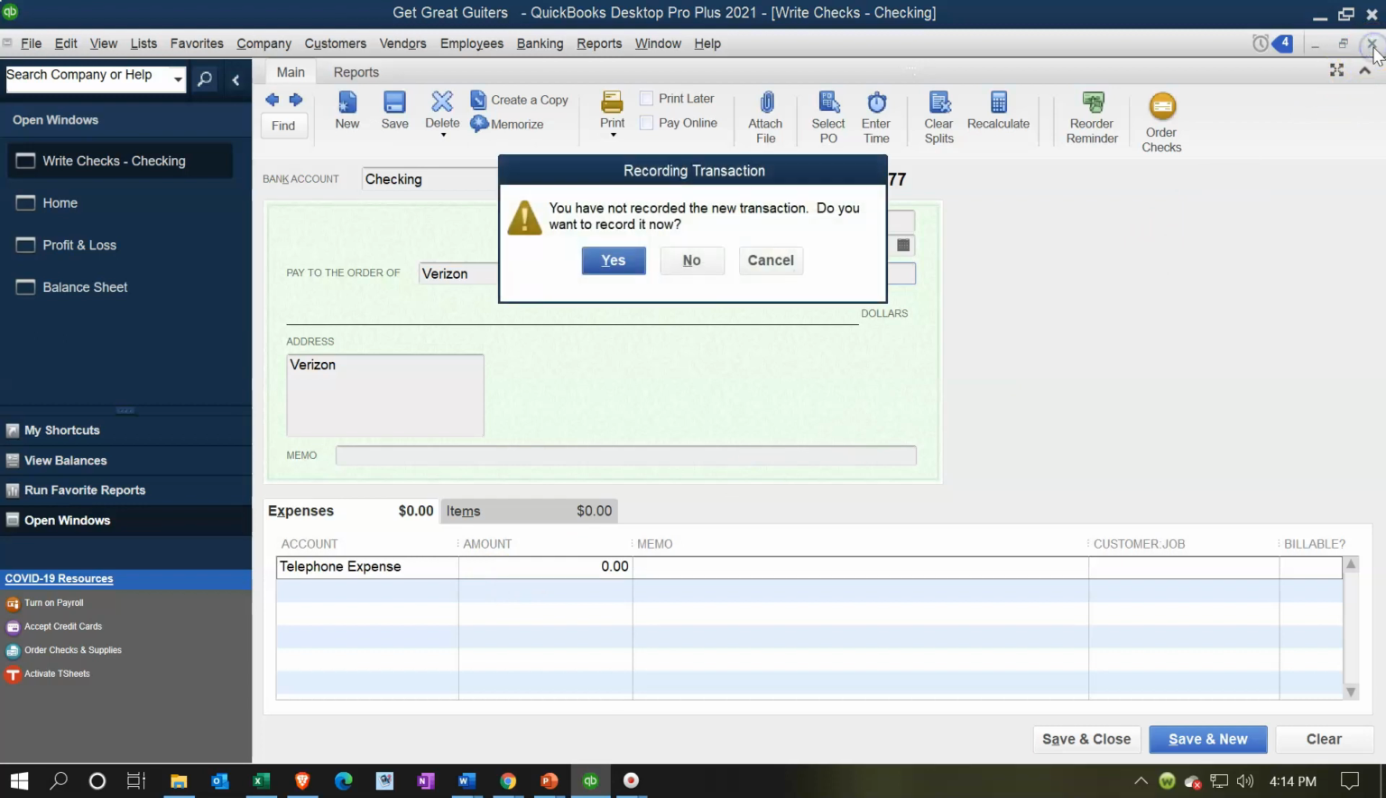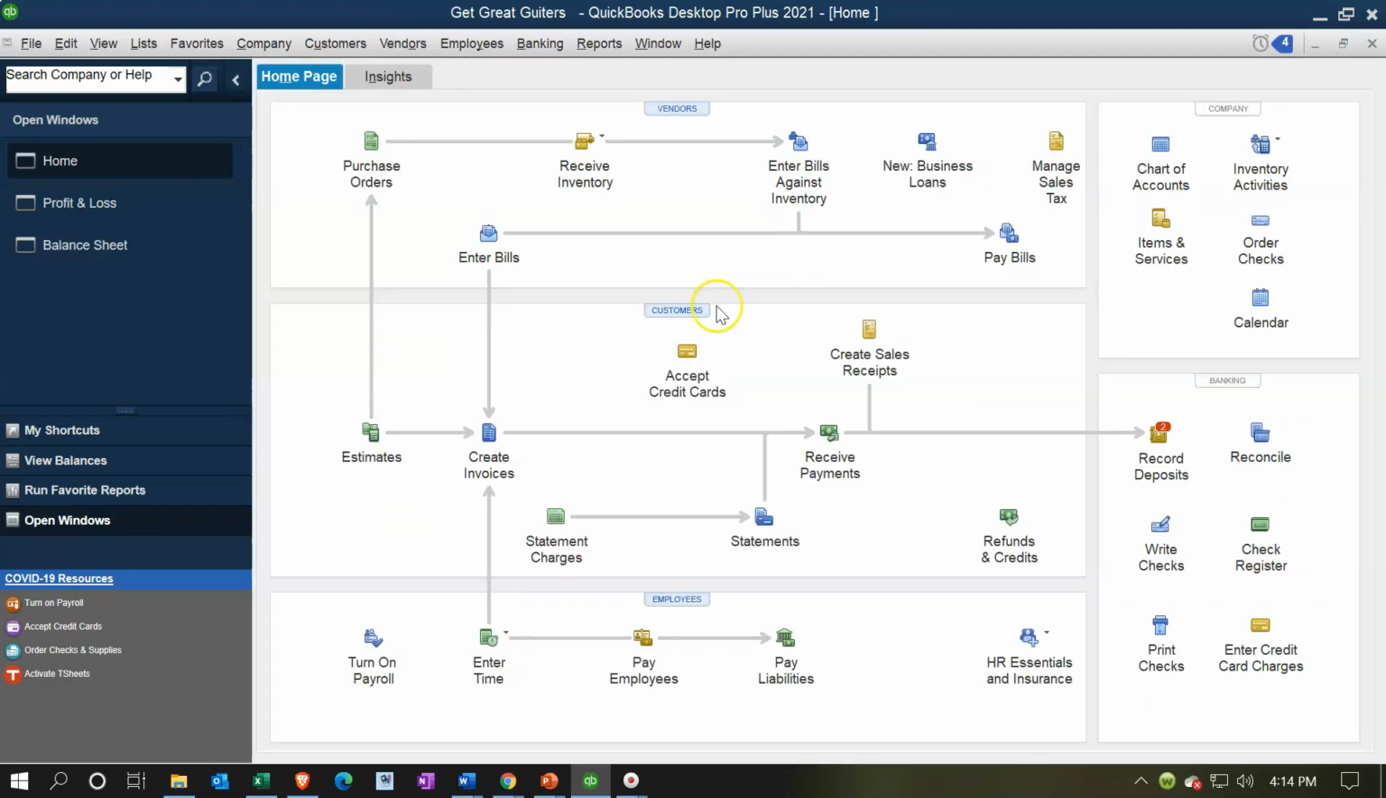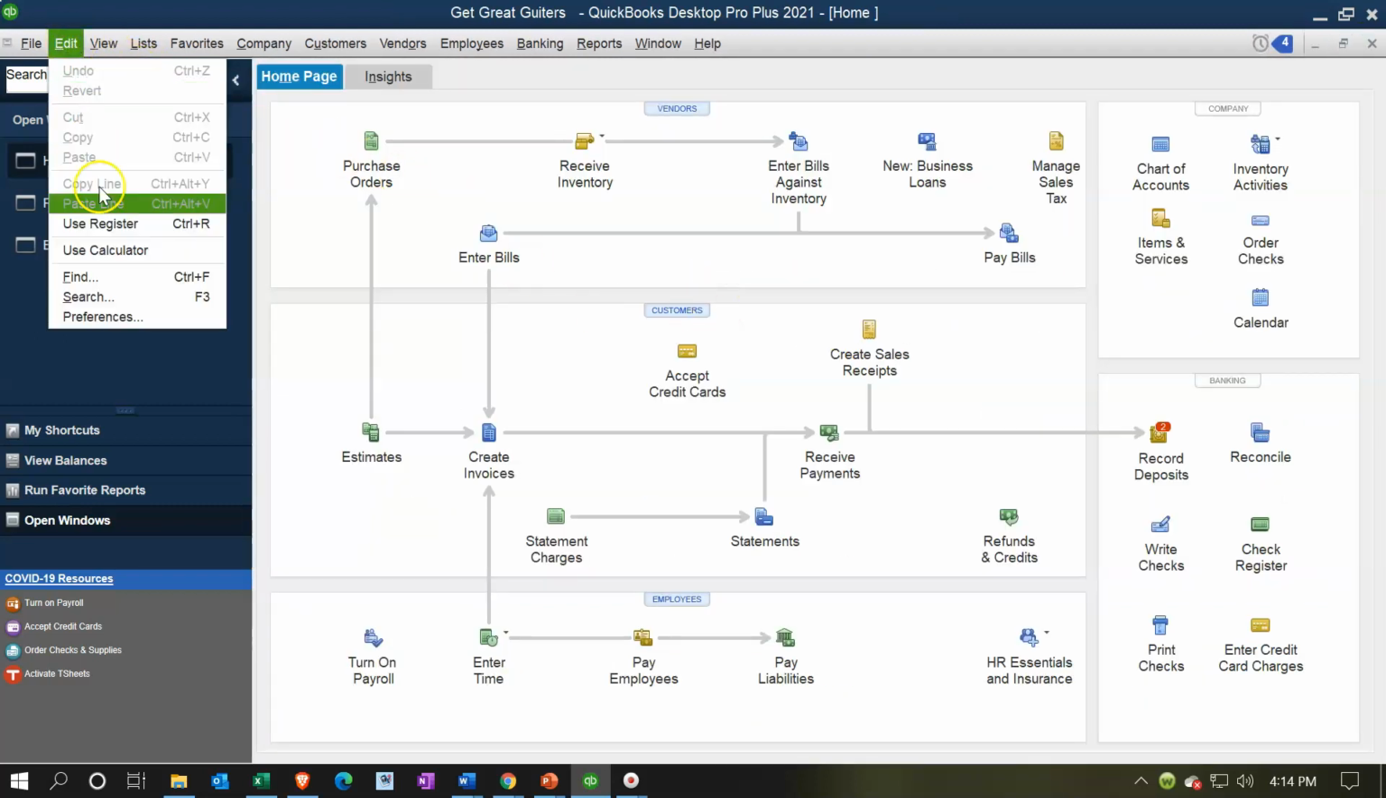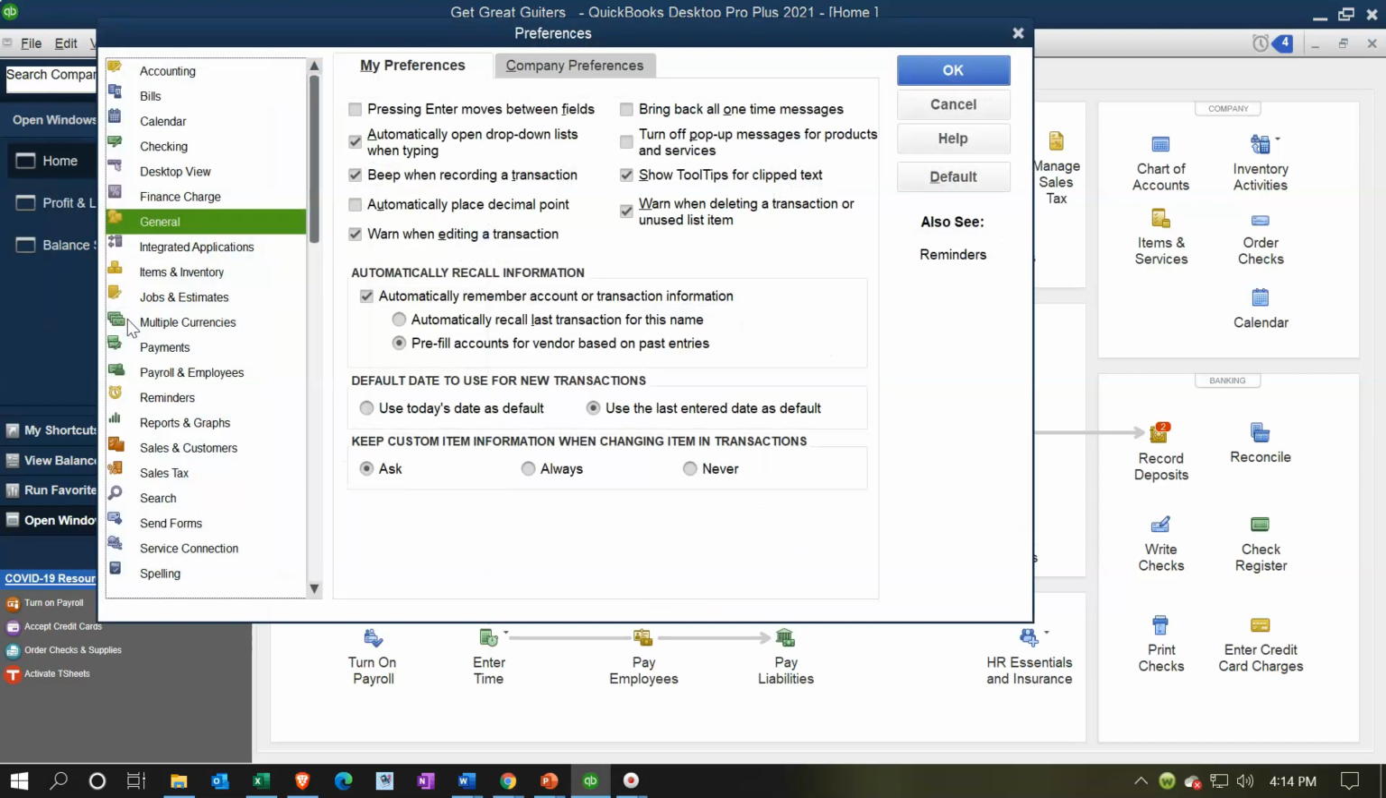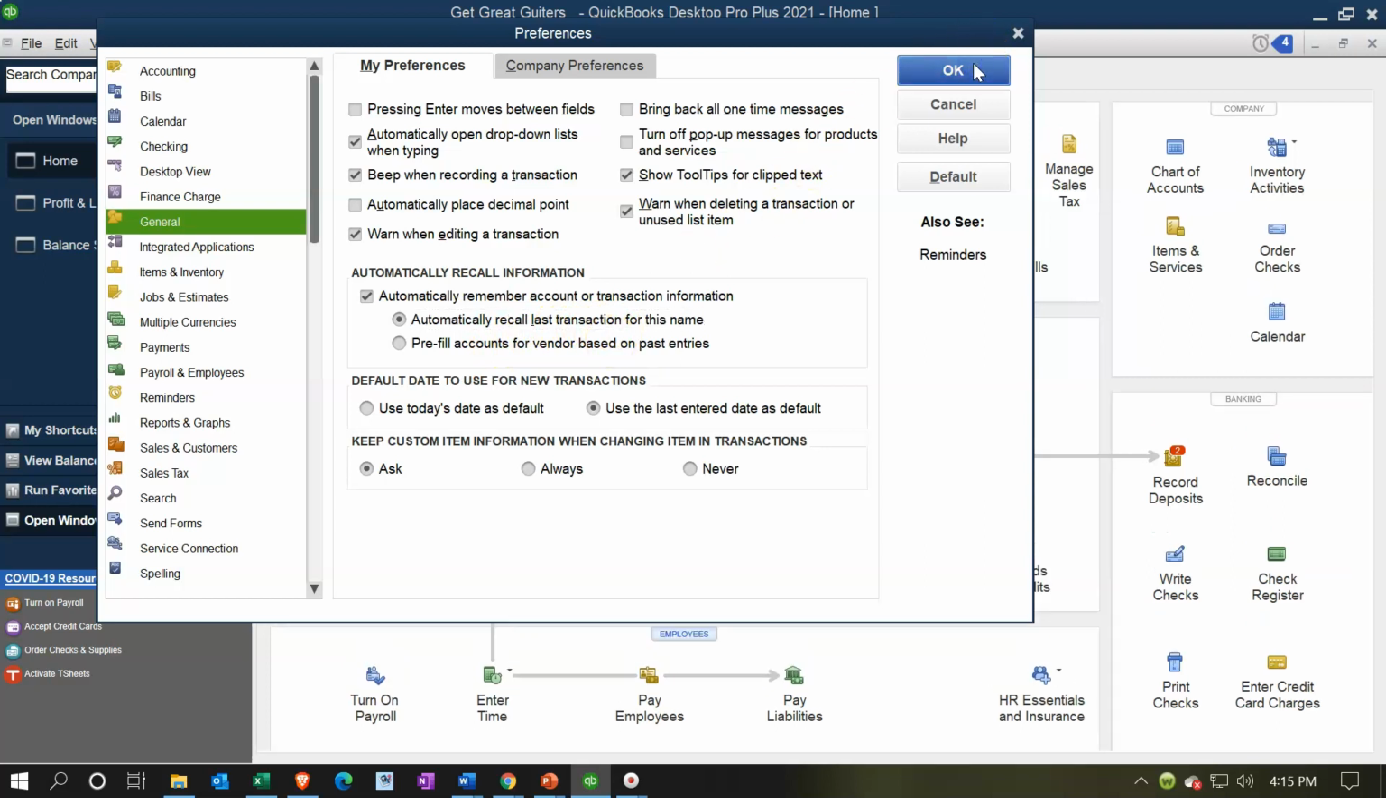I'm going to close this out just to test out the preferences. I'm not going to record it. There's nothing to record. And then I'm going to go to the edit dropdown, preferences, and review these general preferences we had, and you'll see this automatically recall information. We had the pre-fill account for vendor based on past entries. Let's try this one, automatically recall last transaction for this name, and then let's try it again. And so I'm going to go, let's see the difference. Okay.